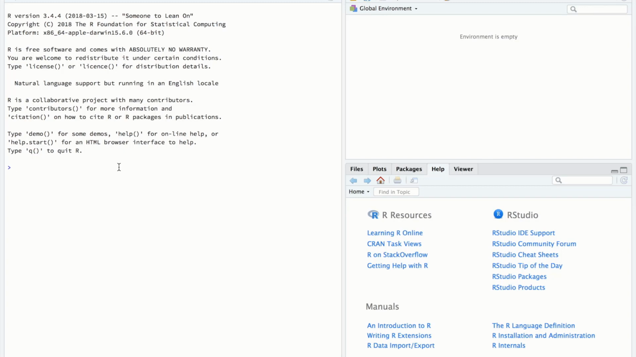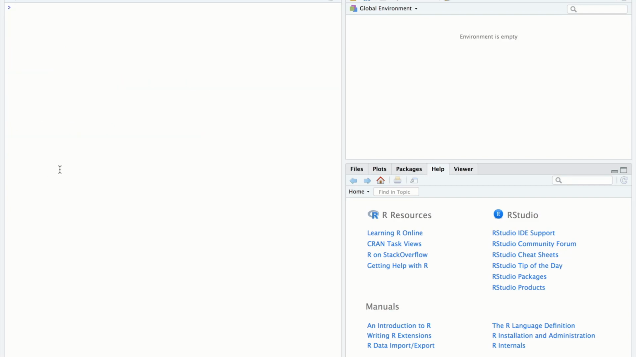Alright, with RStudio open, you should recognize this screen if you looked at our last video. Don't forget that if you want, you can clear all of this text that starts off right here by hitting Control-L. Okay, so the first thing we're going to take a look at is operators.